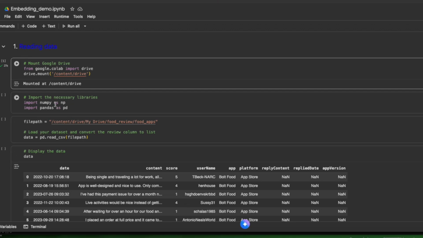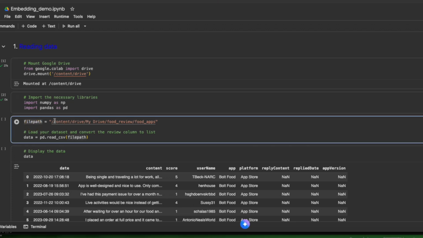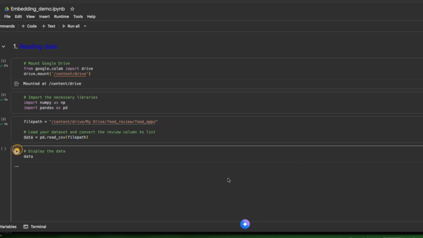First, I will import a few of the necessary Python libraries like NumPy and Pandas. If you're working with data, this is very much necessary. Now I'm defining the path. This is still my Google Drive, then my drive, food review, and food apps. If I run this, okay. In this cell, my data is equal to reading this file path. Now I want to display this data.